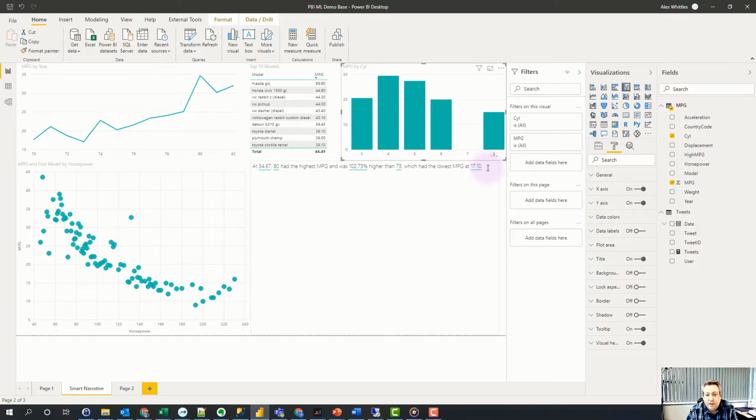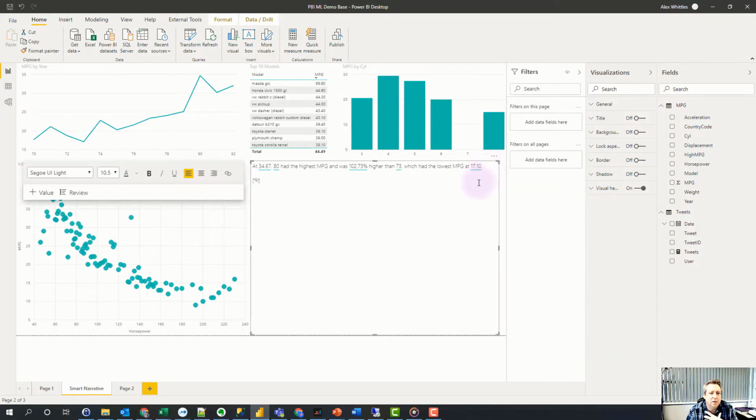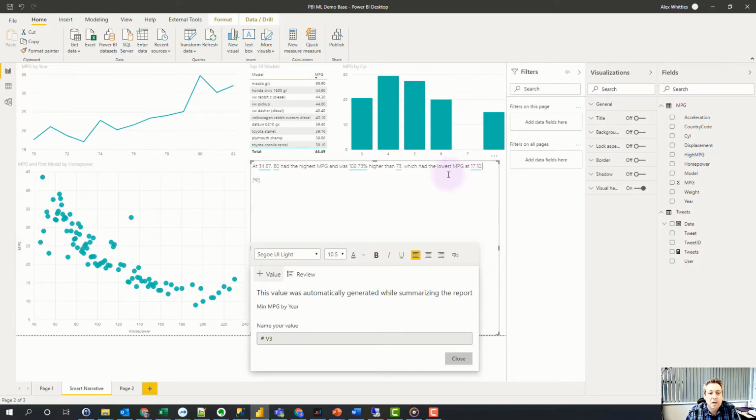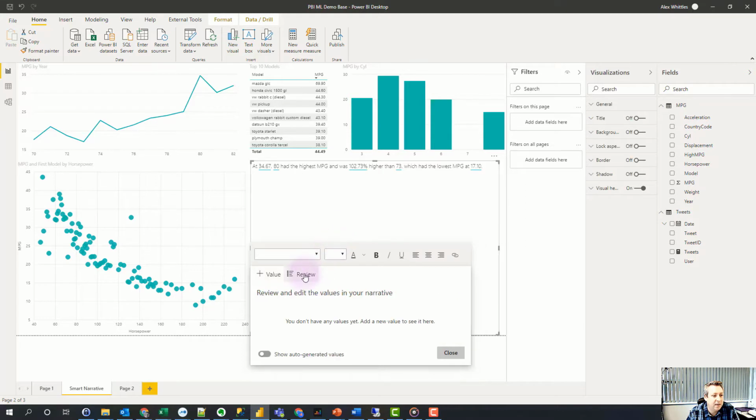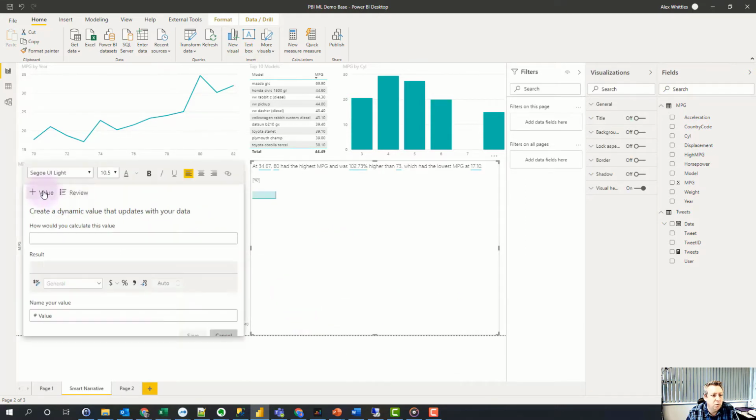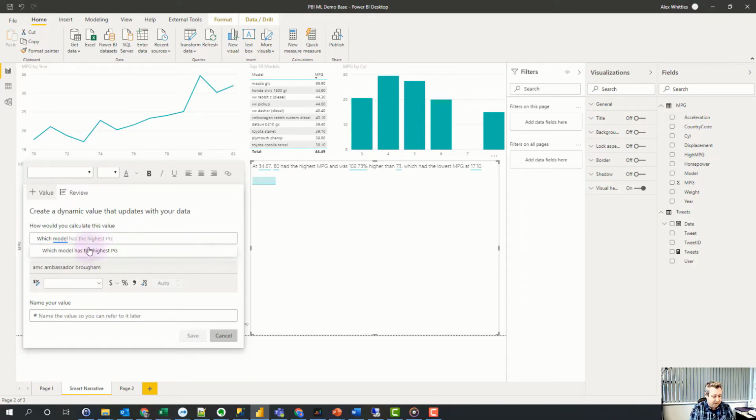Now that's useful, that's interesting, but I want to now edit this. I want to build up the text here, so it's not just telling me what I can see. I want to build up my own analysis. So when I click on this visual, I can review the details. I haven't got any custom values here, so I'm going to add one. So I can ask it a question. Which model has the highest MPG? And it comes out with Mazda GLC.